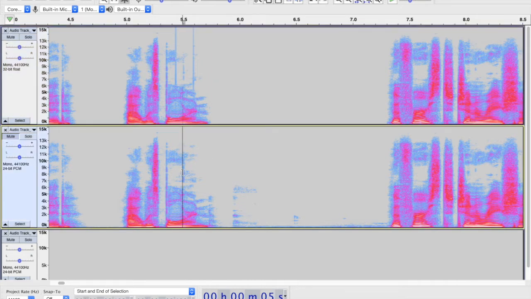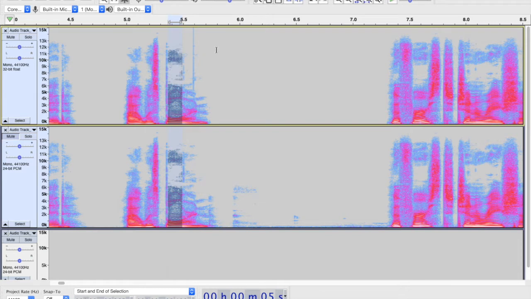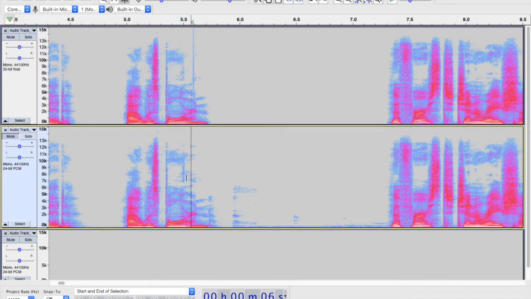I'm going to start right next to the click, highlight, copy it, Command C, shift up arrow to highlight the exact same amount on the top track, Command V for paste. Look at that. We got rid of that big ugly sound there. We're going to start here on the right hand side of the click, highlight, Command C, shift up arrow, Command V.